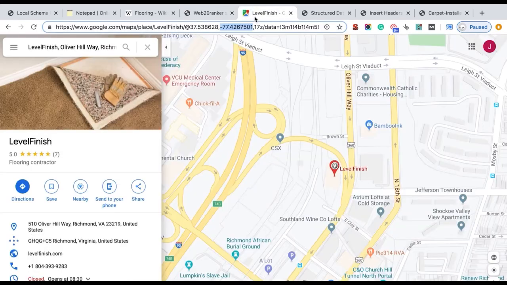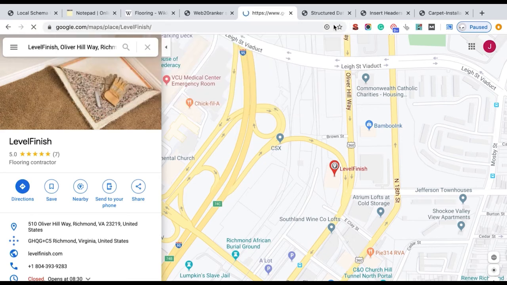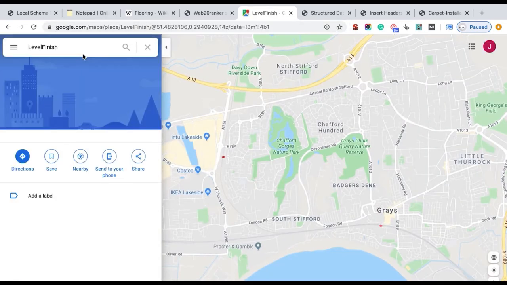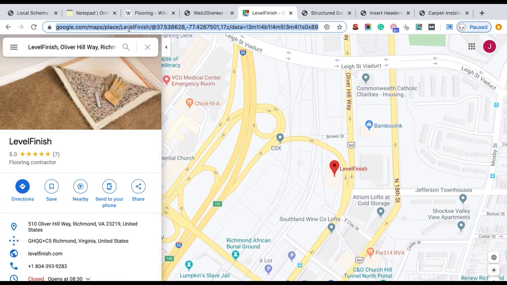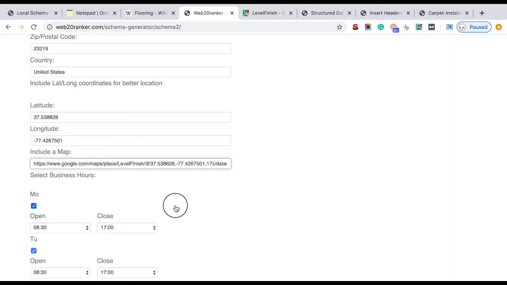Include a map. This would just be the map listing for your business. So if I delete all that and then search for Level Finish, just to make sure it loads and I've got the right listing, I'll click that from the drop down menu. Okay, so I do need that in, that's fine. Just copy the whole URL when you're on that original page and then paste that in, include a map.